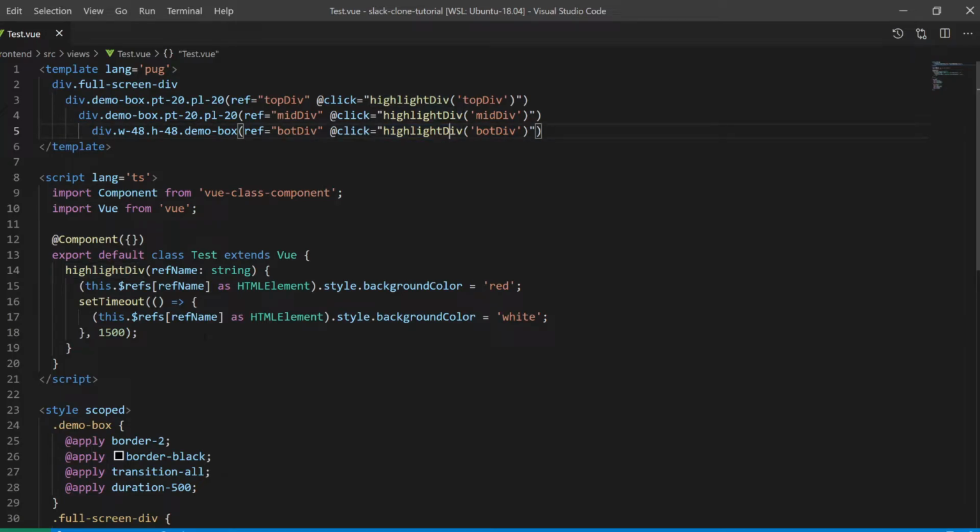What highlight div does is it uses ref. A reference is just an easy way to find a particular element. It's a Vue functionality. It finds this particular div based on this ref name, and then it changes the style to red. And then after 1.5 seconds, we're going to change it back to white. All in all, you click on the div, it turns red for a few seconds, and then it turns back to white.